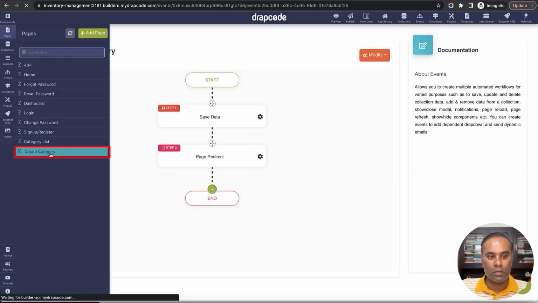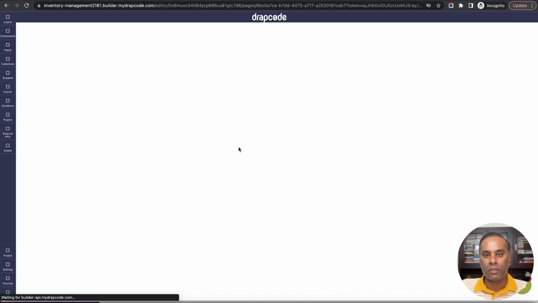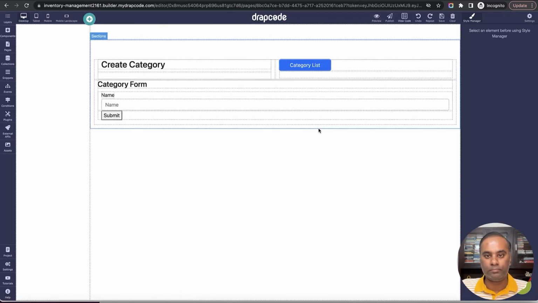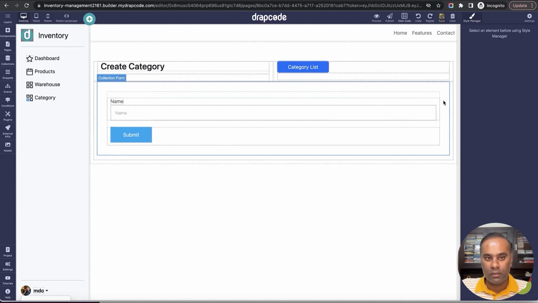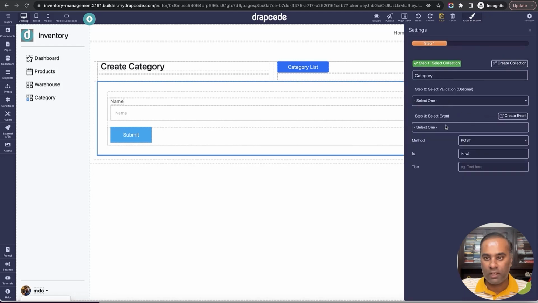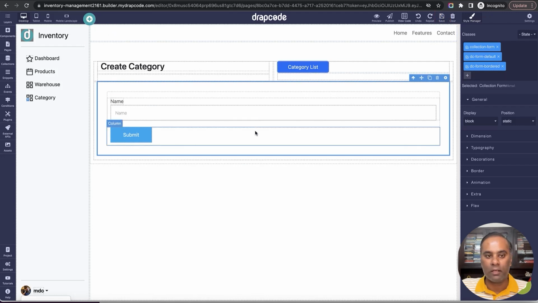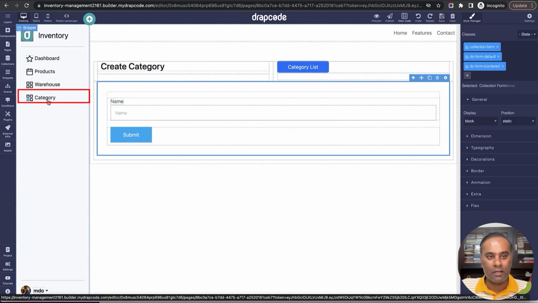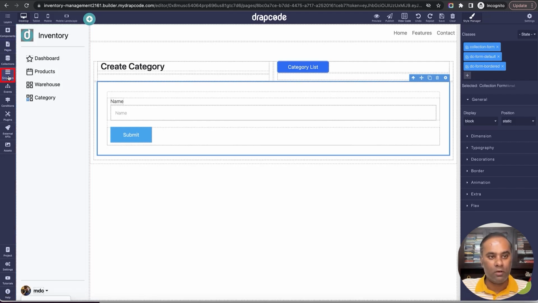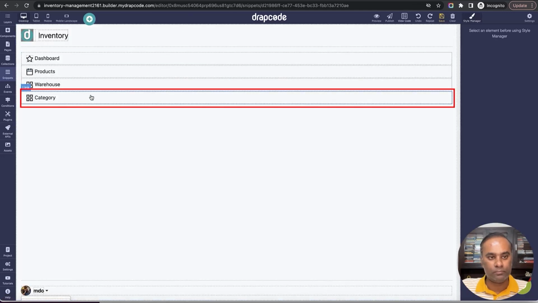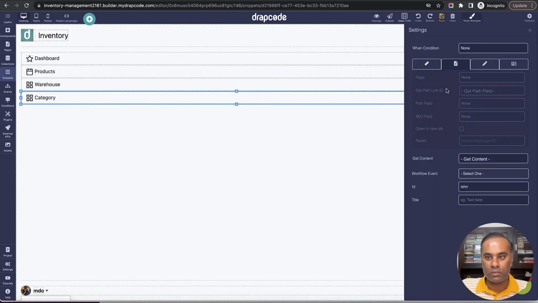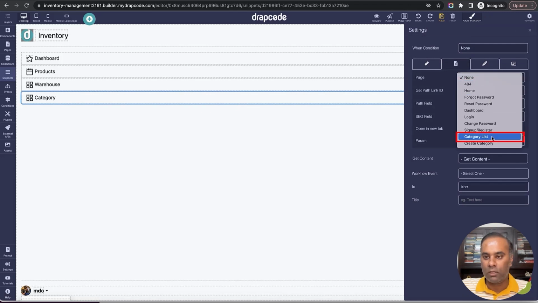Let's go to the create category page and link this event to the form. So this is my category form. I'll go to my collection form, go to the settings and link the event, which is create category, so it will execute create category. Now let's link this categories side menu to the category list page. For that, I'll go to the snippet, go to the sidebar and just link it. For category, I'll go to the settings and say take me to the category list page.